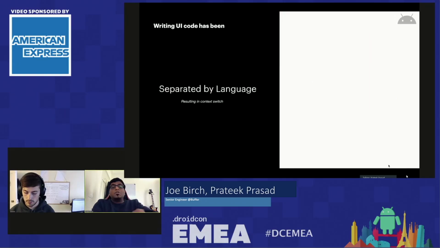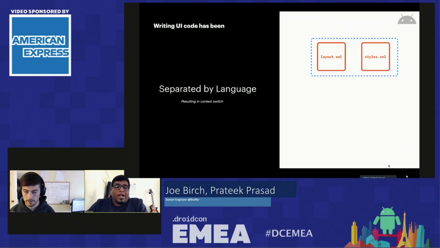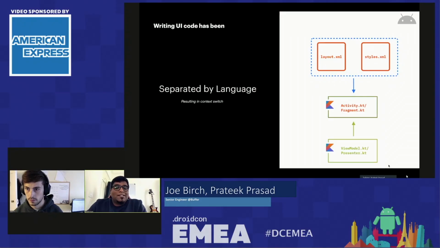Writing UI is also separated by language. On Android, you write your layouts in XML, and any backing styles and theming go into a separate styles.xml file. This layout is then inflated by your activity or fragment, which is written in Kotlin, and then your UI is hydrated with data that comes from your view model or presentation layer, which is also in Kotlin. So there's a lot of context switch involved. And if you've been doing Android for a while, you might have been conditioned into getting used to it. But for people who are just starting out, this is very confusing.